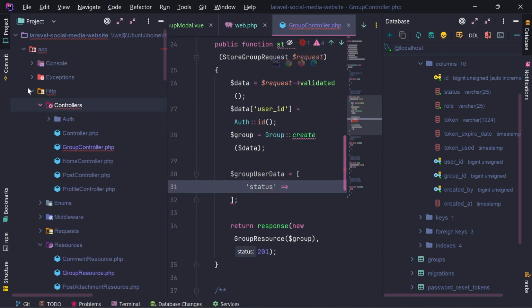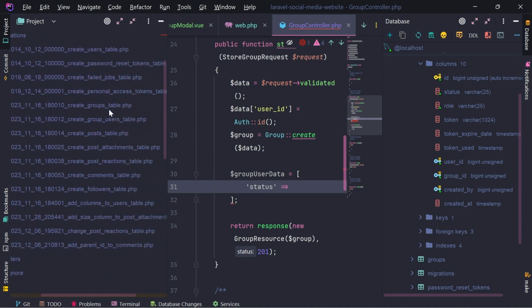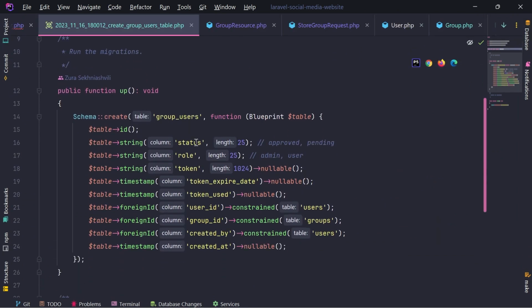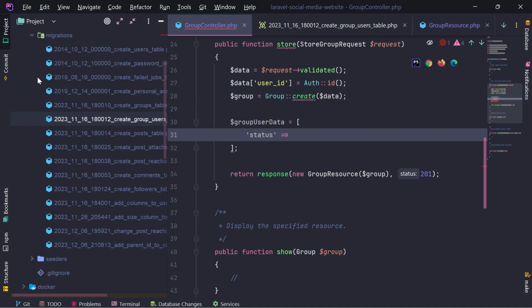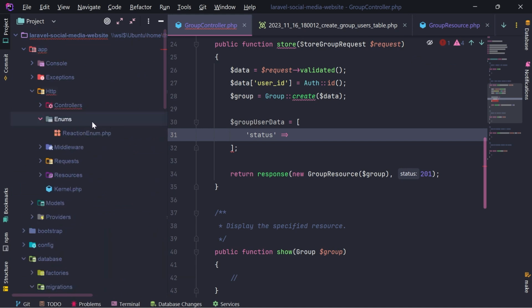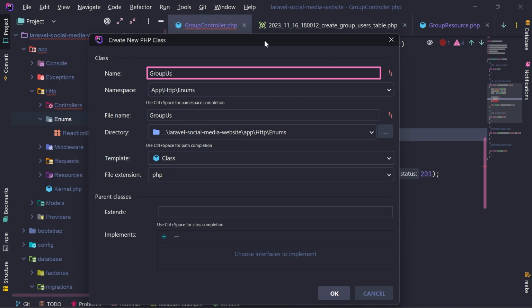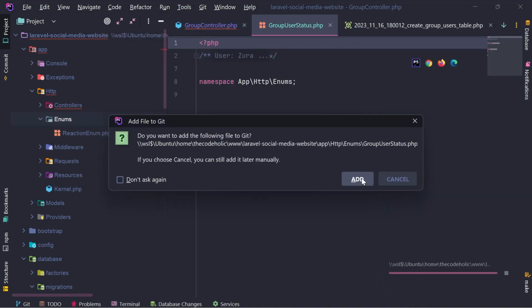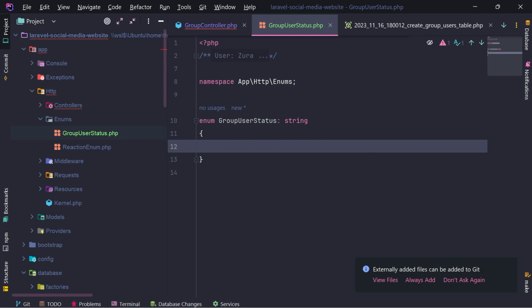Let me check if I have a comment in the migration. Group users. Approved and pending. Yeah, I have this comment. Approved and pending. What I need to do is to assign approved automatically. So here, status should be approved. But I'm going to create enum for this. App HTTP enums. Let's call this group user status. That should be enum. It should have string here. It's going to be backed enum.